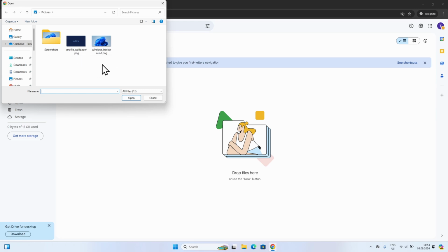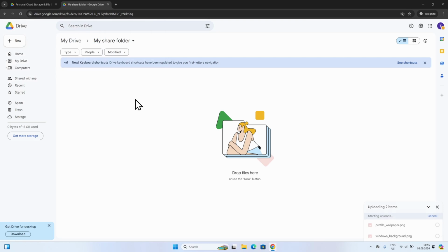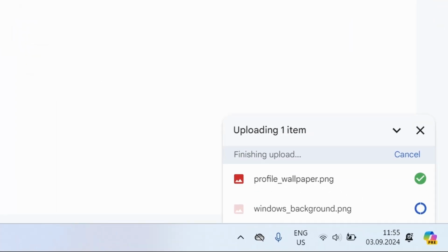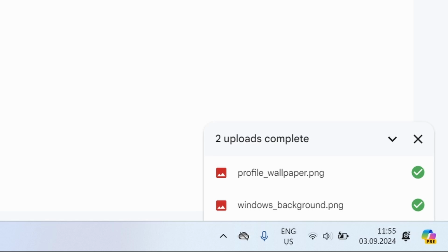In the opened file selection window, you can choose one file or several. Click on the Open button. The file upload will start. You can see the progress of uploading in the lower right corner of the website. The files have been successfully uploaded.